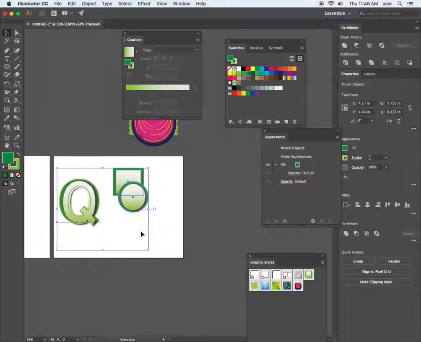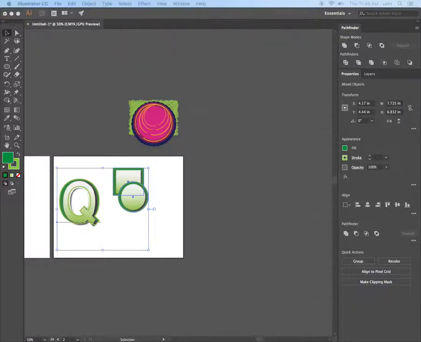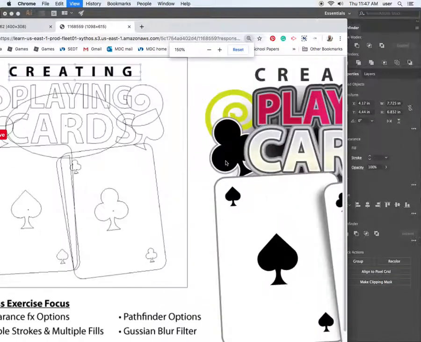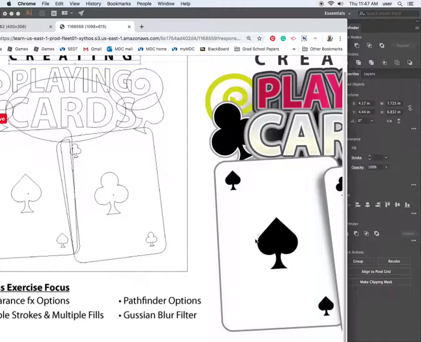What I want you guys to do is focus on taking some text and trying to stylize the text, right? So the first thing I want you to do is try to figure out how to stylize the word playing cards, right? Now, let's analyze this. I have a couple of different shapes here.